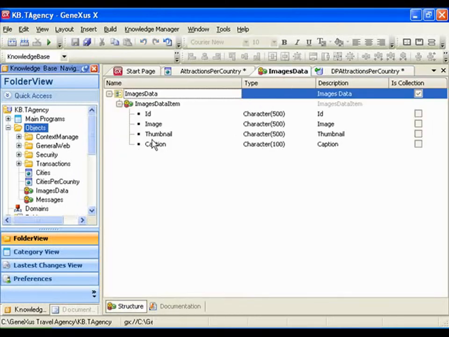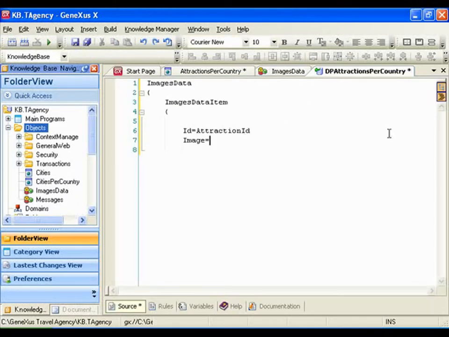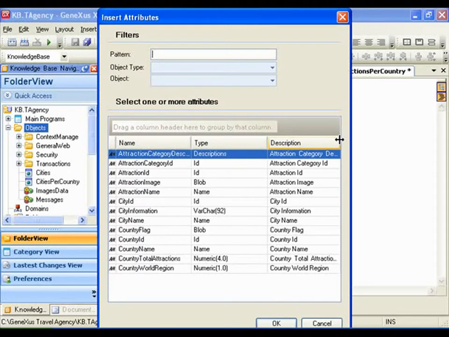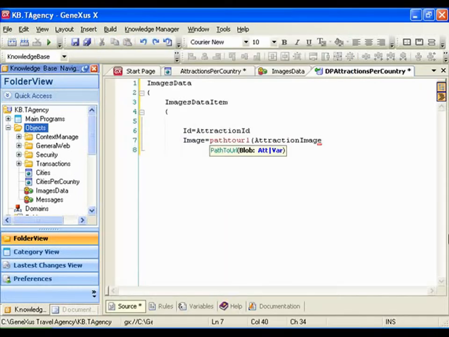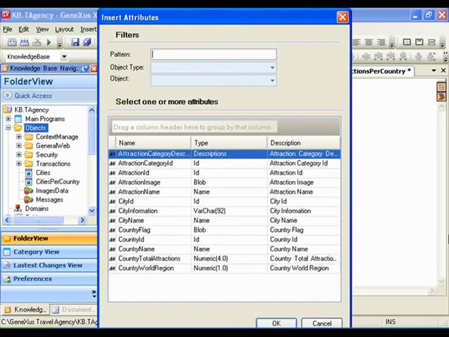But this image component, if we return to our SDT structure, is of character type, and our attraction image attribute is a blob. So in order to make this assignment work, we'll have to use the path to URL, and here we'll insert our attraction image attribute. And to our caption element, we'll assign the attraction name attribute.